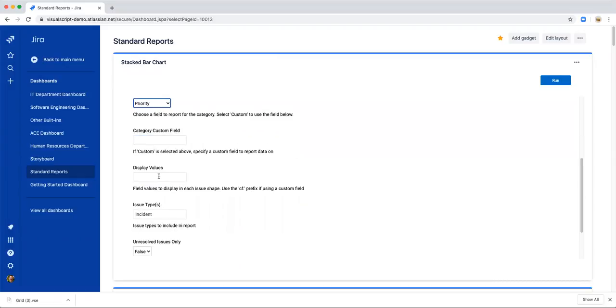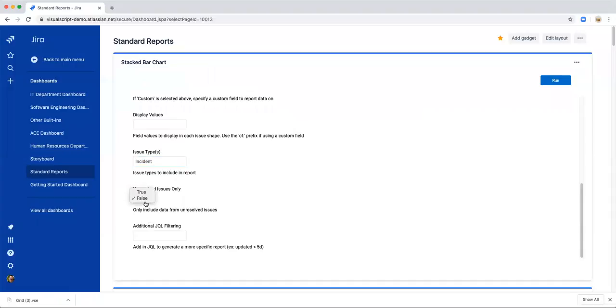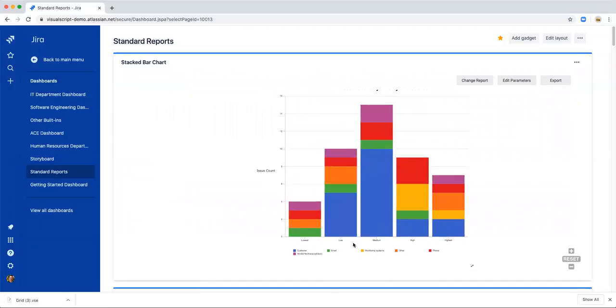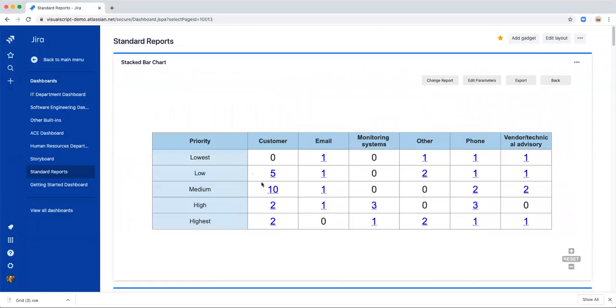I have the option to add display values, which I won't. My issue type is incident, and I'm going to do resolved and unresolved issues. So simple data entry. I'm going to have a bar here per priority, which you'll see here, bar per priority. And then each color is representing a source. So you'll see under medium, if I hover over it, shows me the source name is customer, number of issues 10, and so forth.